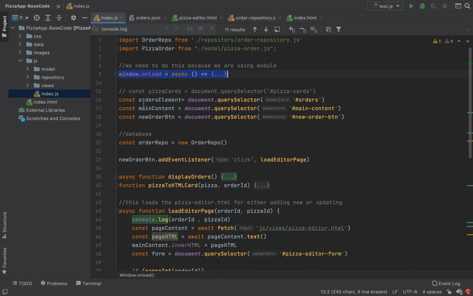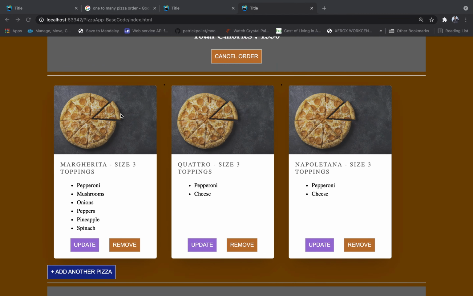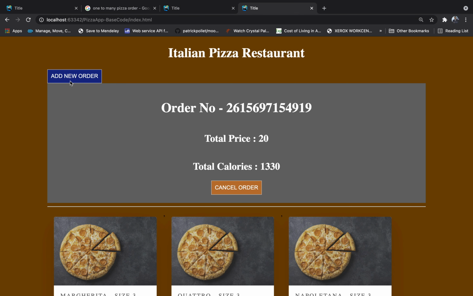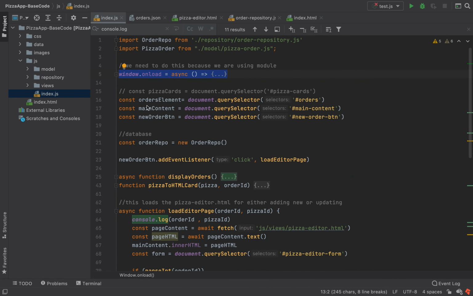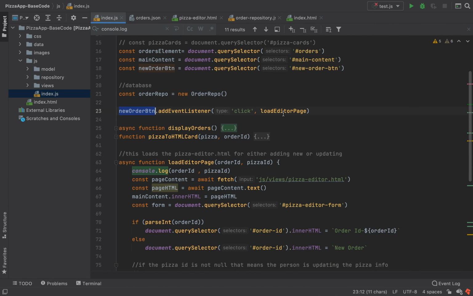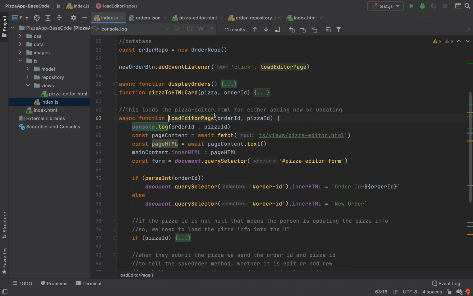The other thing is, I'll quickly go through how this code is working. For example, when you click this add new order, what's happening is this button is called, okay, and this button calls the load editor. The load editor then opens this editor page, and as you will see here, load editor will open this page.